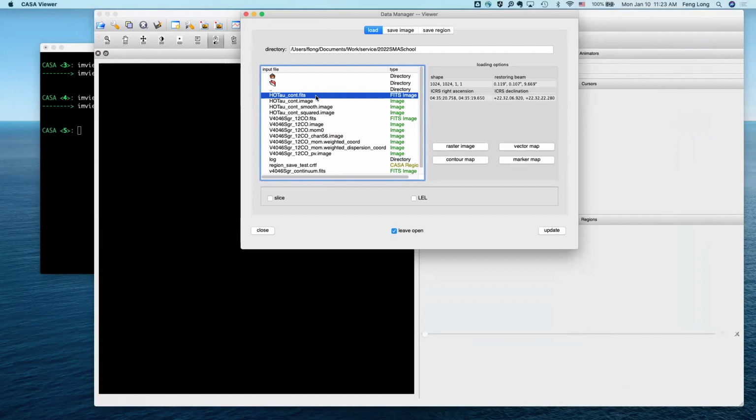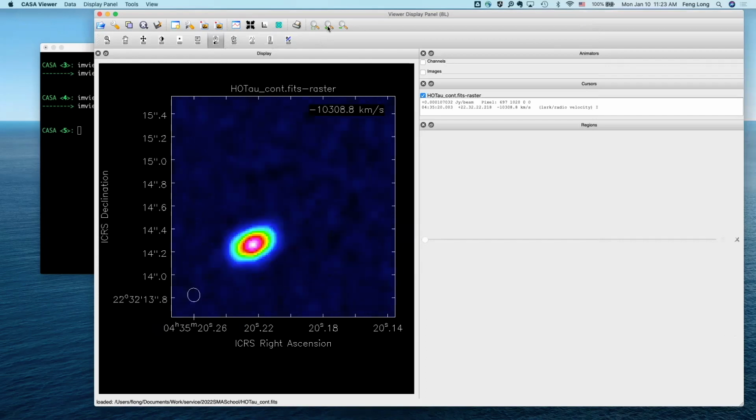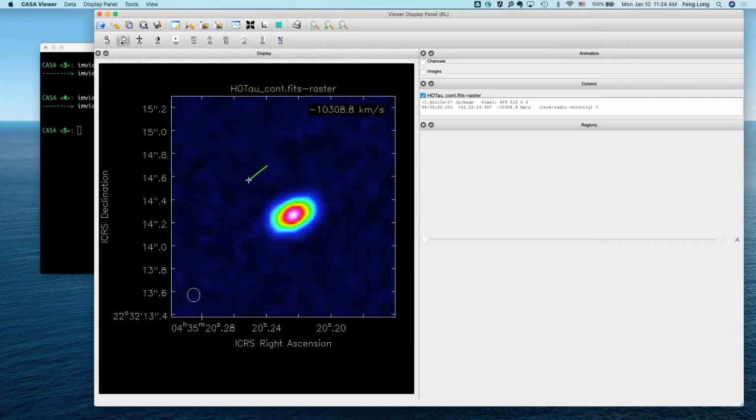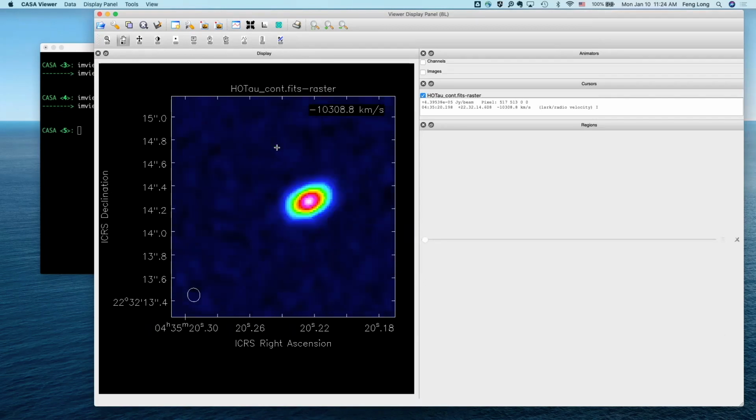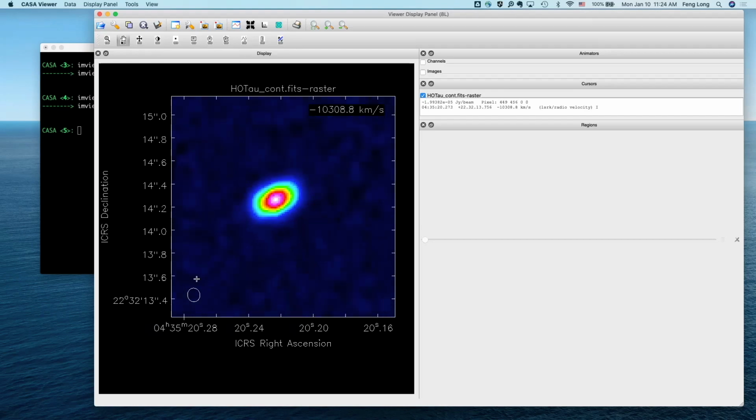Once you select a file, some basic information will be displayed here on the right-hand side, for example, the shape of the data and also the restoring beam. When we load it into the CASA Viewer, we can zoom in and zoom out to see the details of the emission. The toolbar has some very useful tools for us to use. For example, when we select this button, we can drag the emission to any specific point of the view window. For example, we would like to put it at the center of our view window.